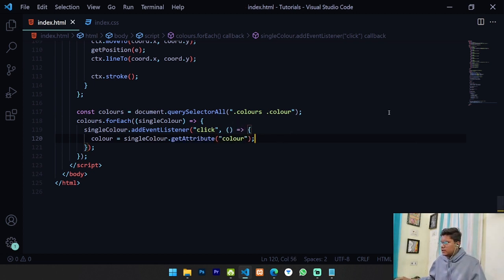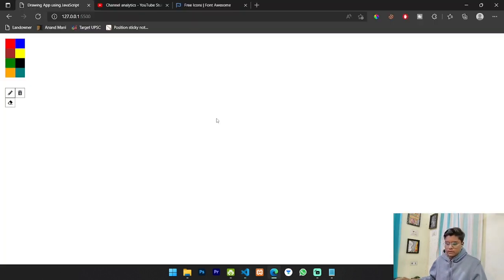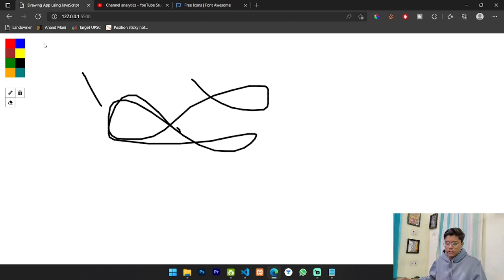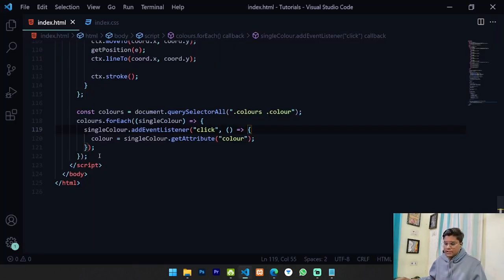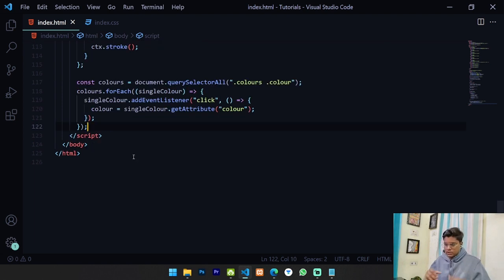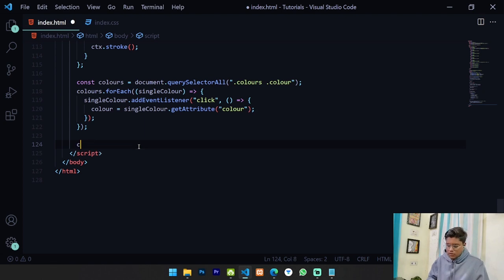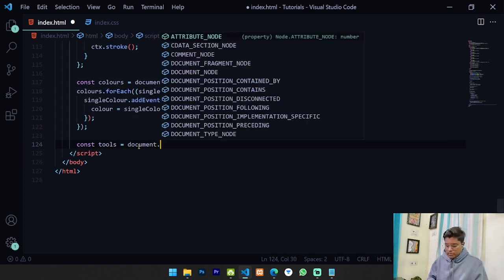Now I guess this is it, and let's see if this works. So black is the default color, we click on red and the color has now changed. So that is for colors. Now let's go on to the tools part. So tools is equal to document.query selector all.